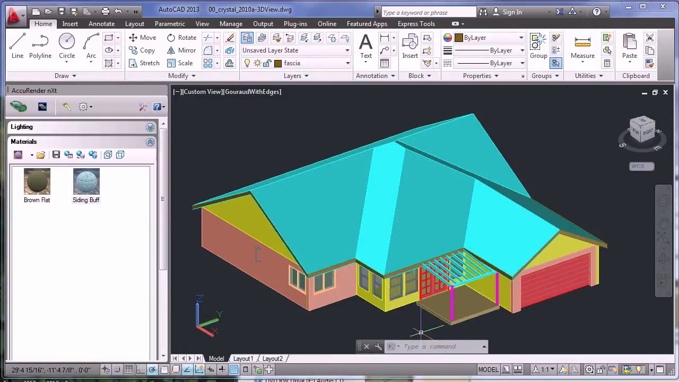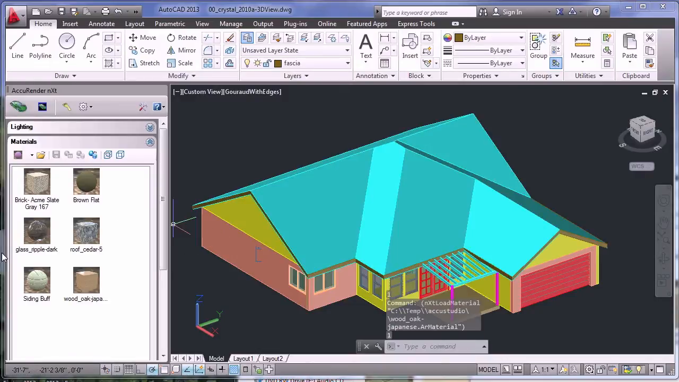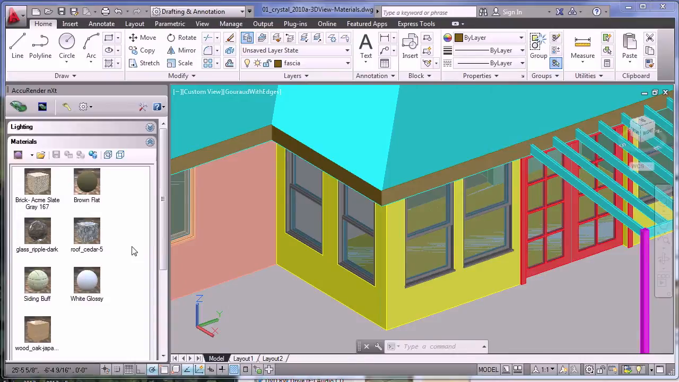Let's proceed on now. Let's add some existing material files by clicking the little folder icon. I downloaded these from AccuStudio.com. You can also download them from AccuRender.com. Select the files that you want to add, click open, and they'll add to your material library collection for this model. The last step is to add the materials to your model.